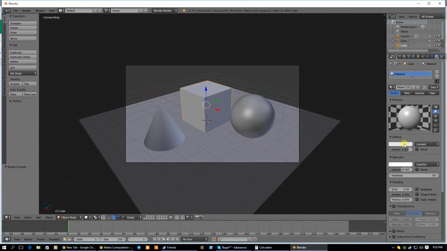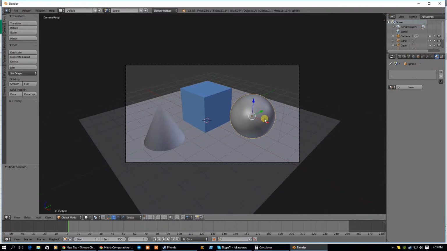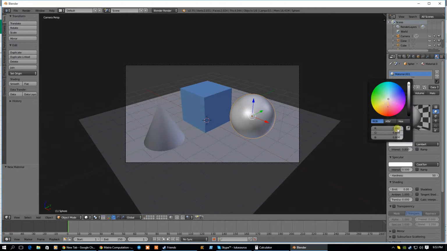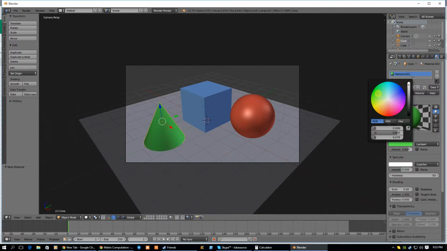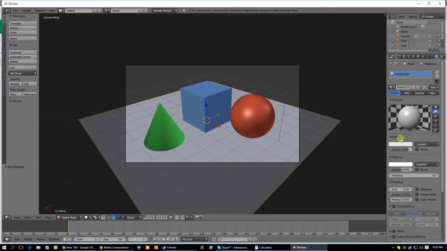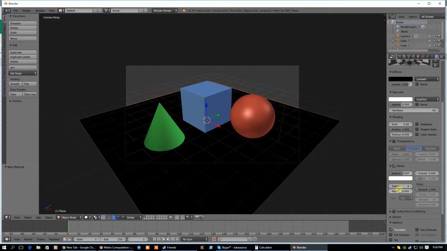So this material here on the square, I'll make it blue. This material here, I'm going to make it red. And this material here, I'm going to make it green. And then this material here, I'm going to make black. But I'm going to add mirroring to these here. So mirroring down the bottom, I'm going to turn its reflectivity up to about that.